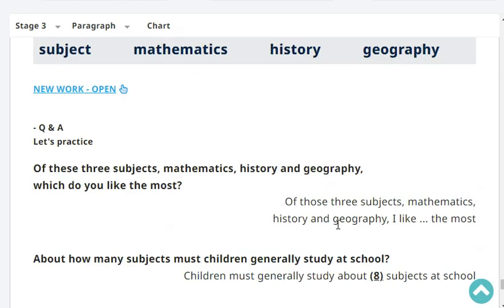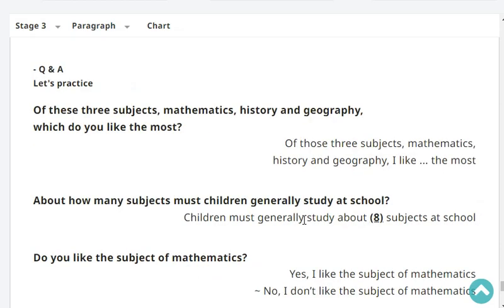Okay. Of these three subjects, mathematics, history, and geography, which do you like the most? I like mathematics the most. Very good.